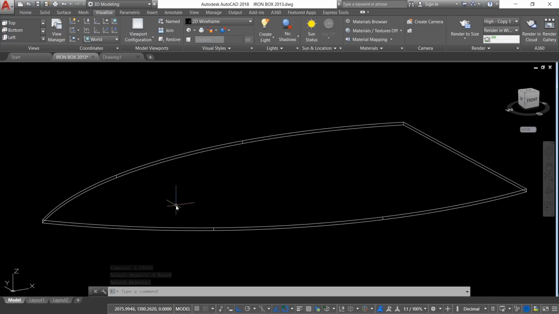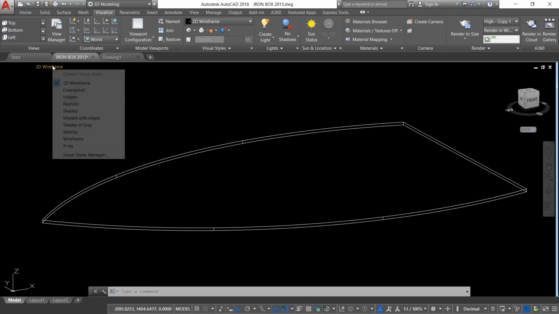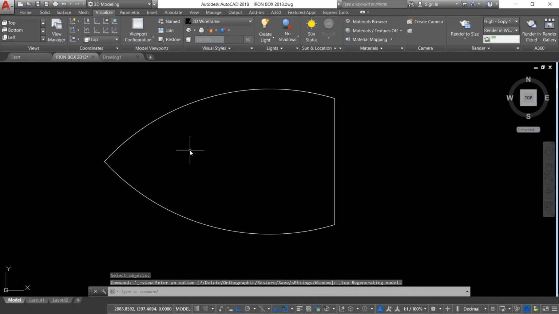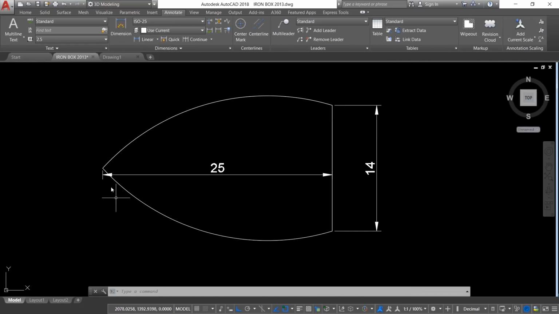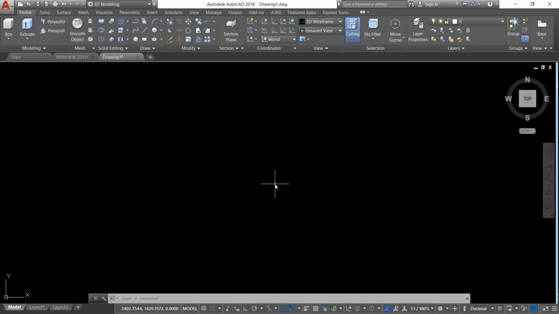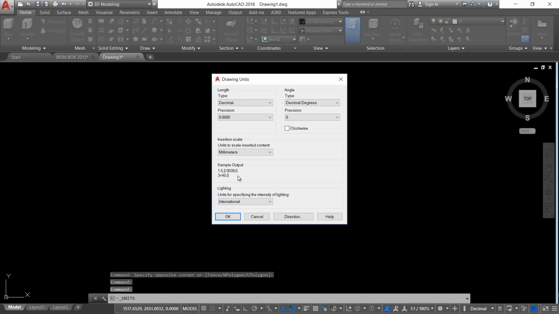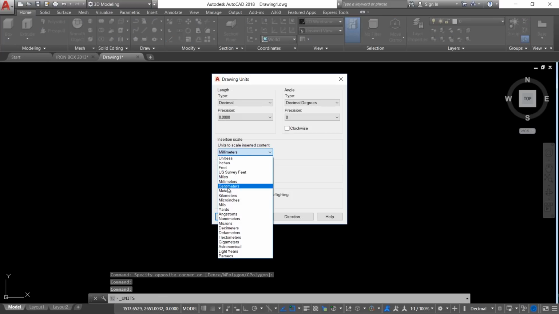When you look at the bottom plate, you can see that it is made up of a particular profile. So let's go to the top view and take a look at this profile. So let's plot everything in centimeters. Here the length of this profile is given as 25 centimeter and the width is given as 14 centimeter. Before you create the model, make sure that the 3D modeling interface is selected. If it is not selected, just select 3D modeling from the interface switcher. Now click on the application button, drawing utilities, and click on units and change the insertion scale to centimeters.